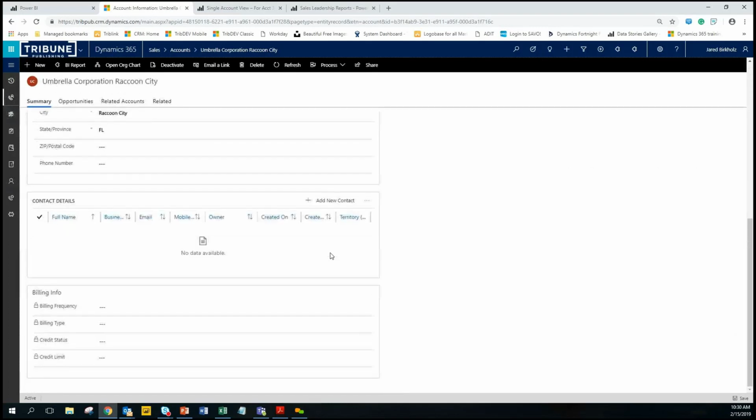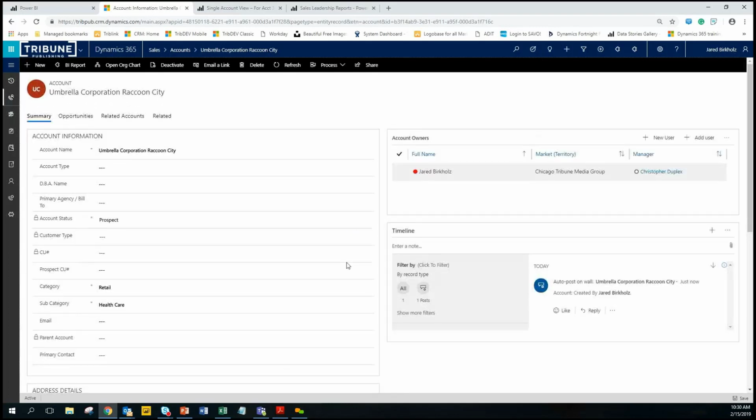In the past, you had to scroll down and your opportunities would be at the bottom. I can mute everybody's computer. We'll just mute everybody. I know it's a little noisy in the background, but okay.